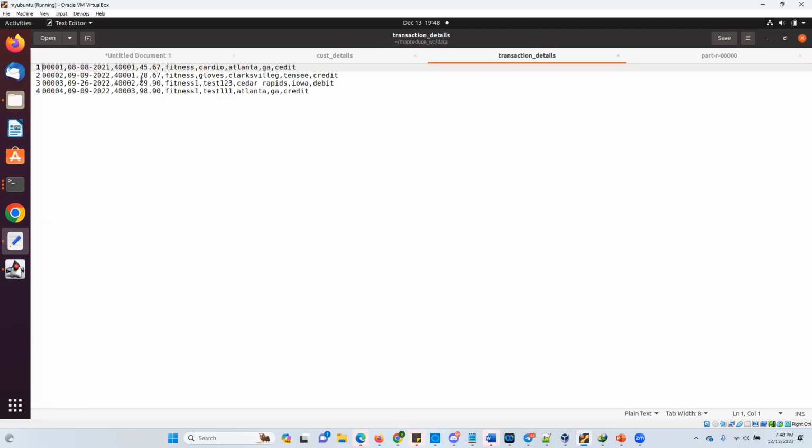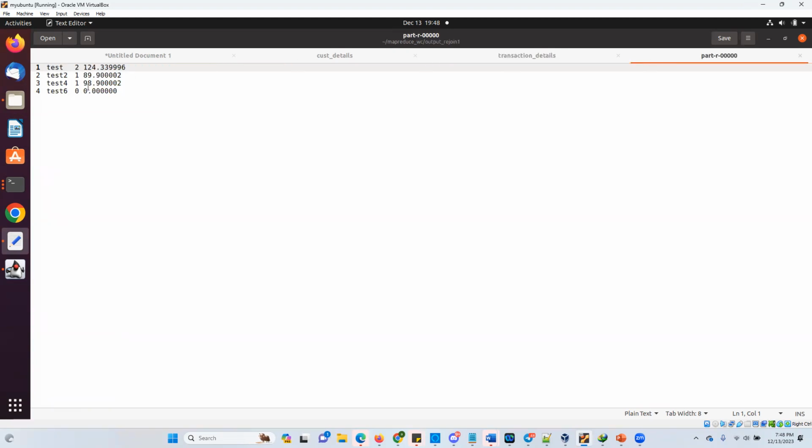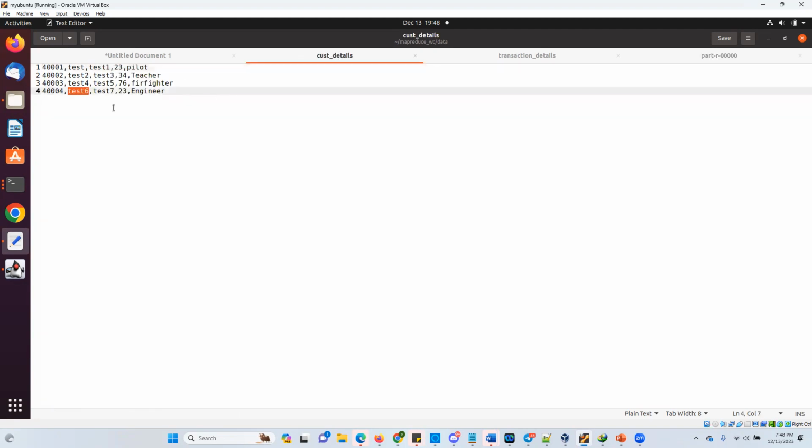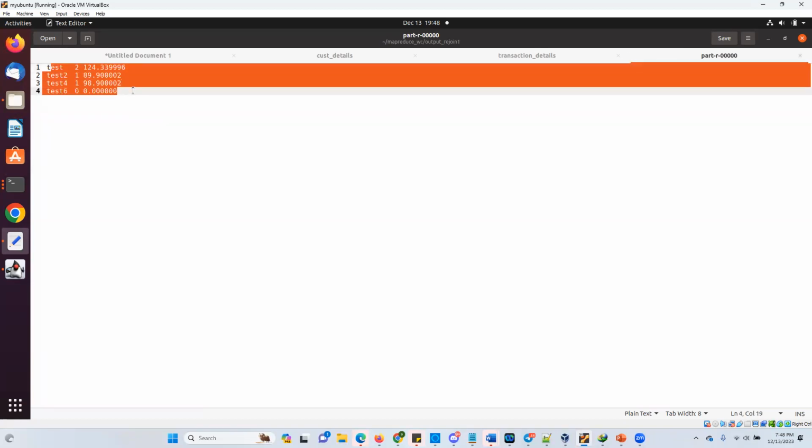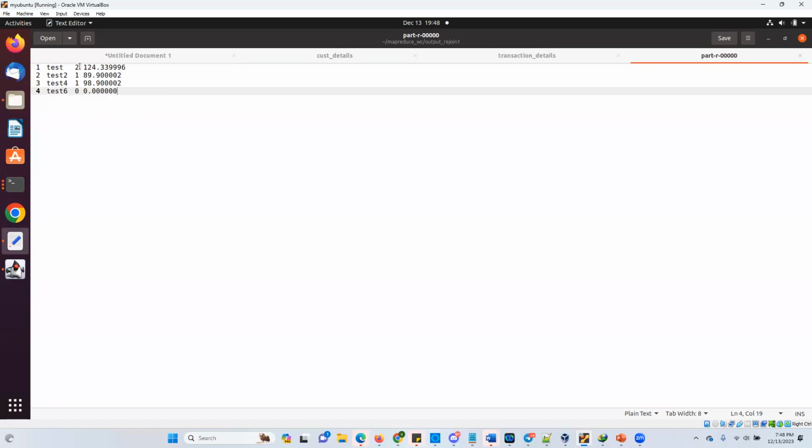So this is a 1-1 transaction, so the same amount will be there, 78.67 and 89.90. And 0 is 0, right? Both are 0, 0, so 0 is the count. It is coming as name, not customer ID, so you can match the name. Customer 4 has the name test6, the same name is coming. So this is the expected output: the customer name, customer transaction count, and customer total amount.